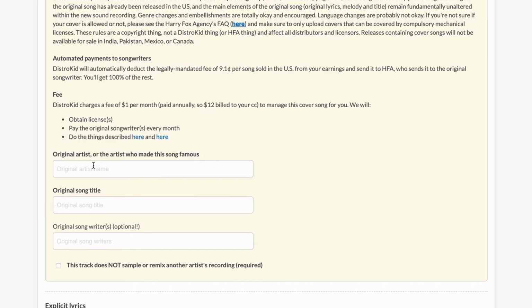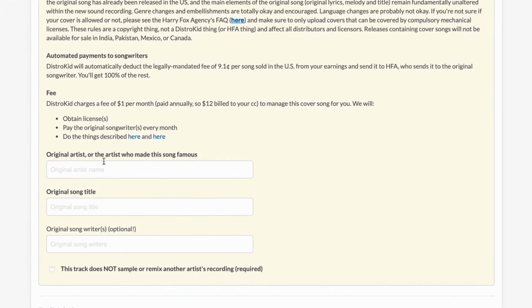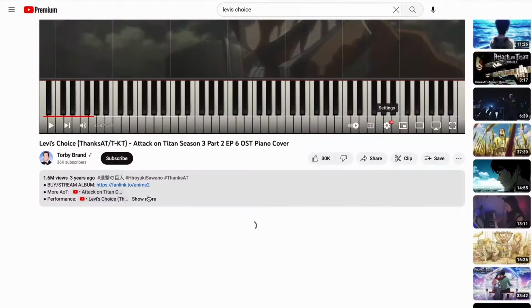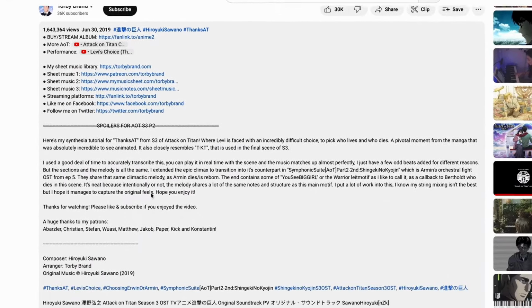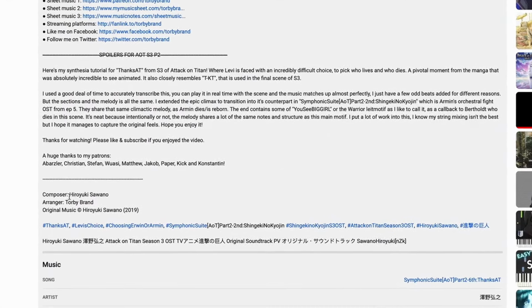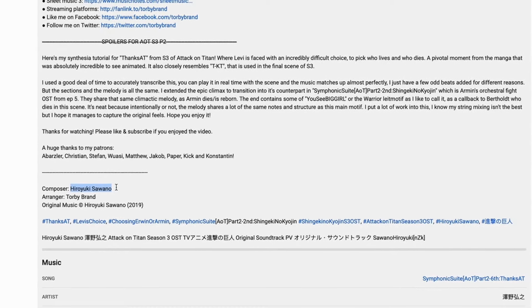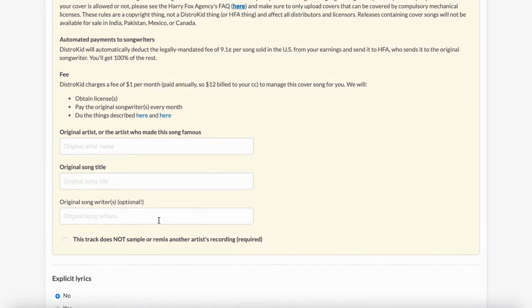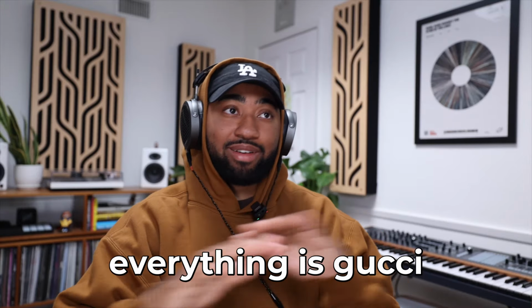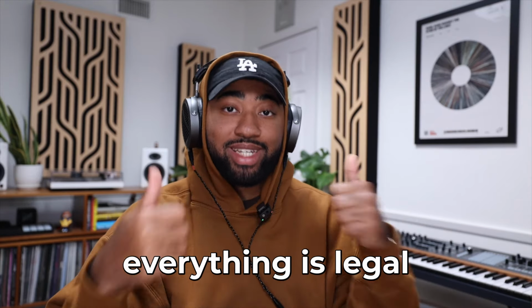So boom, right here, original artist. You find the name of the artist. So for this song, the person who did this piano, I believe they credited the songwriter. So yeah, the composer is Hiroyuki Sawano. I hope I pronounced that properly. But whatever song you're looking for, you just find the main composer or songwriter of the song and you put their information down, you put the original song title and any other songwriters that are involved, you can put them all in there and boom, you are good to go. Everything's Gucci, everything's legal, you're solid.